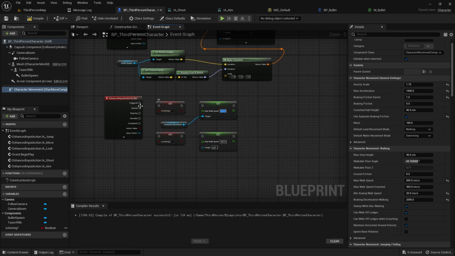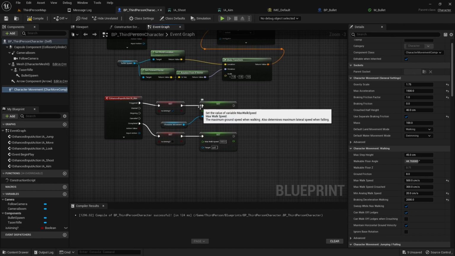And then for isAiming, when it's triggered, it's going to be true. When it's done, it's going to be false. So I'll hook up my Triggered execution pin and then my Completed execution pin, and then just follow the line. Kind of like that.